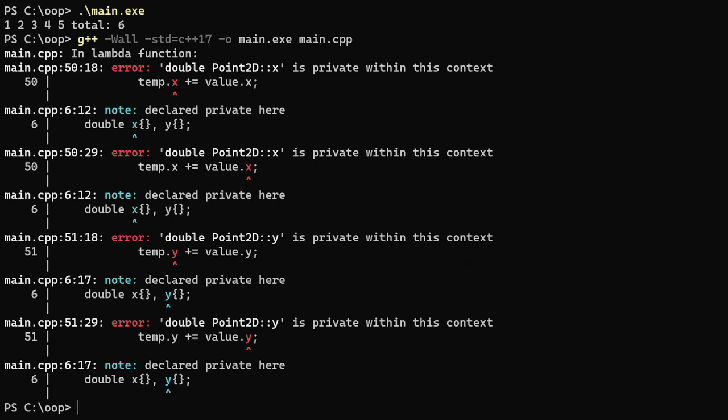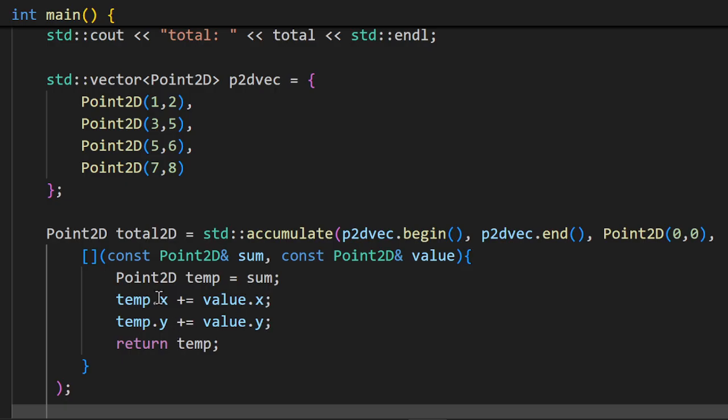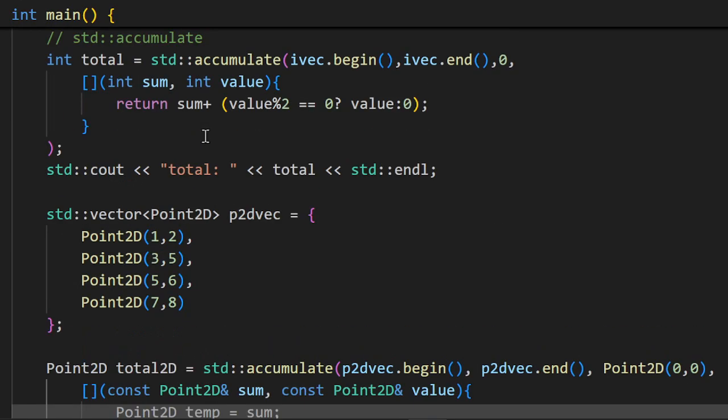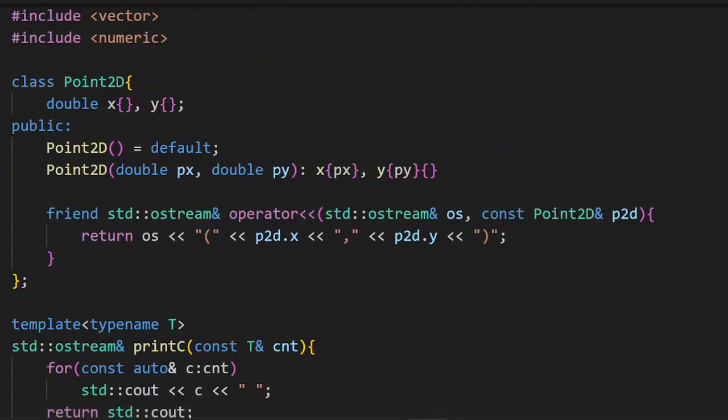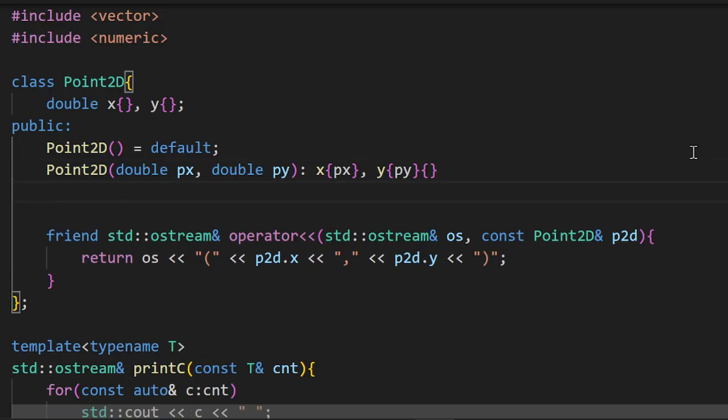Oh, I think there's an issue here, so let me go back and try to fix it. The thing is that I tried to access x and y directly, but they are private members, so we cannot access them directly. Either you make this structure public, or you have, say, getter and setter functions.